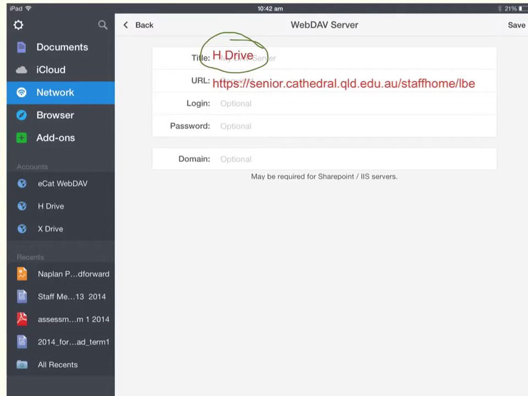https://senior.cathedral.qld.edu.au/staff-home, and of course when we come to this bit here, you won't put LBE, you will put your initials, and then again your staff code. In my case it would be LBE, and then your school password. We'll be leaving the domain blank. We don't need to put anything there, and when that's done we choose Save.